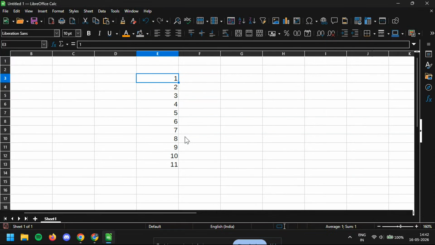The great thing about autofill is that it's fast, flexible, and easy to learn once you know where the fill handle is. So to quickly recap, open LibreOffice Calc, enter a value, select the cell, find the small square in the bottom right corner, and drag it down or across to autofill the pattern. That's all there is to it.